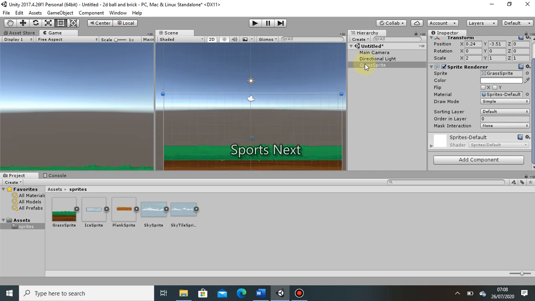Yes, and now rename it in the hierarchy to Ground. Yes, Ground.